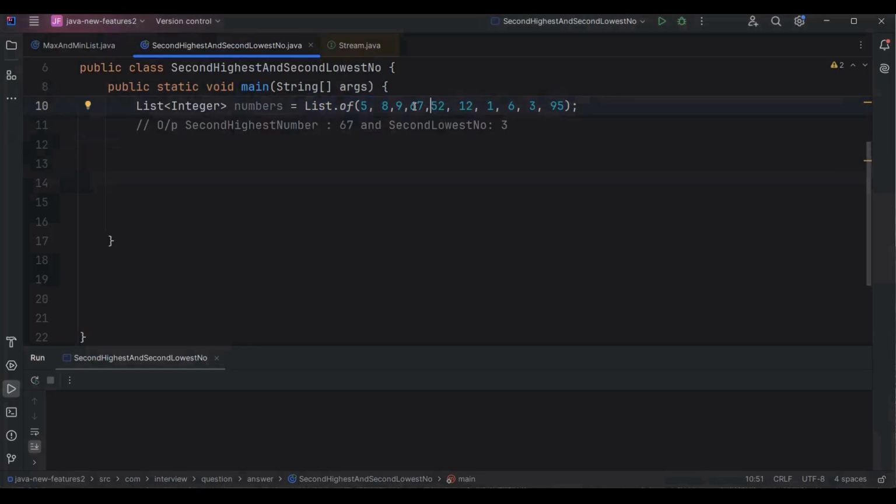So from this list, you can see that 67 is the second highest number and 3 is the second lowest number. So our output for the second lowest number is 3 and our output for the second highest number will be 67. So now let me show you how we can write the code for this.